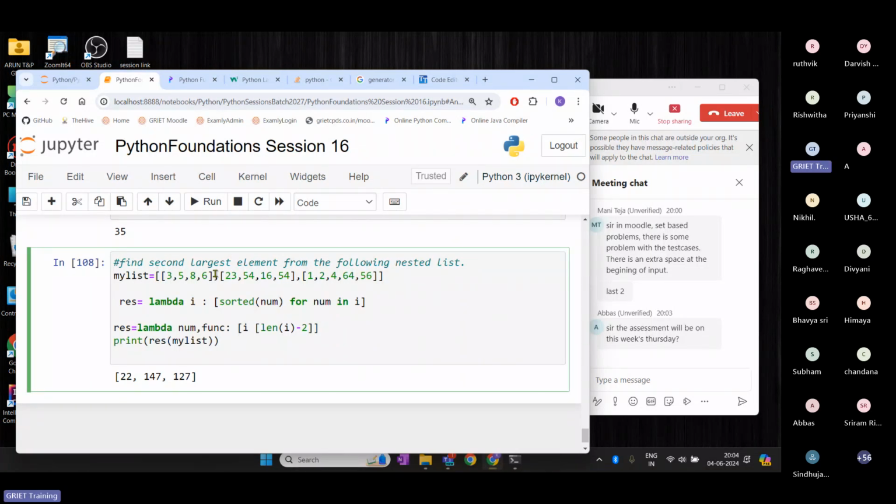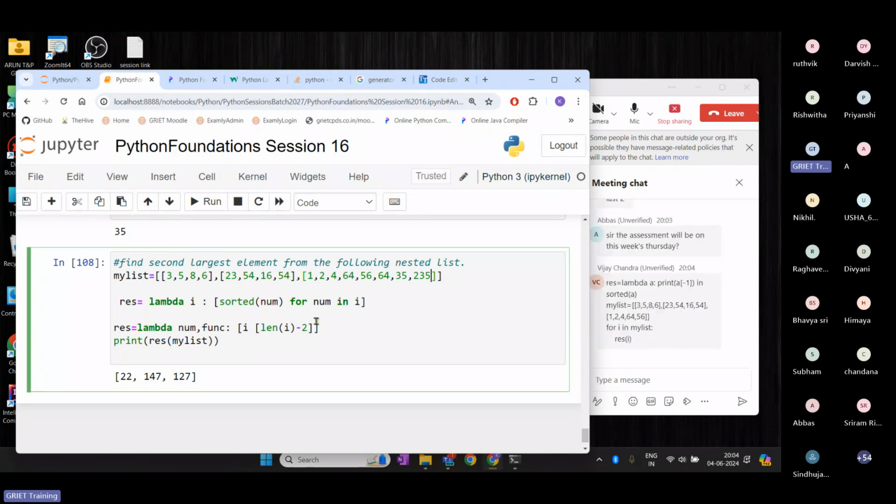We don't know how many elements are there in each list. So here we have 4, here you have 5, so let's add some more elements here. Here we have 7 or 8. So first we have to sort this list in ascending order. Then after sorting, we take the length of I minus 2 for I in function of. So this is the syntax.